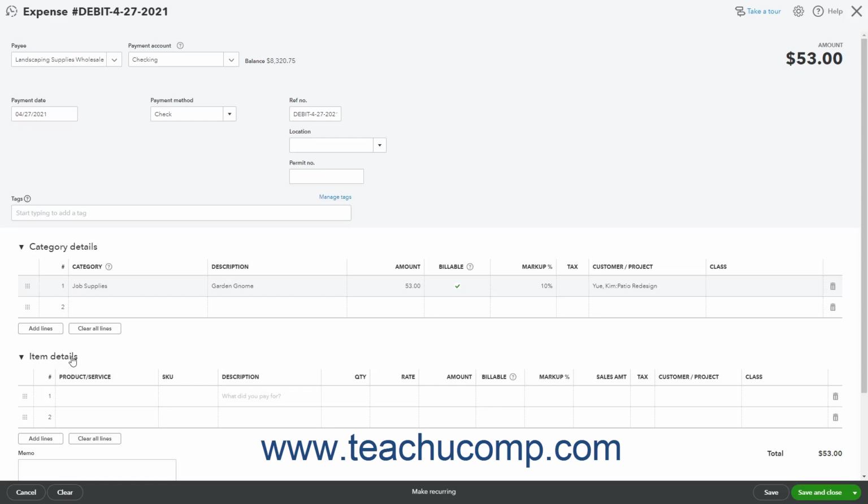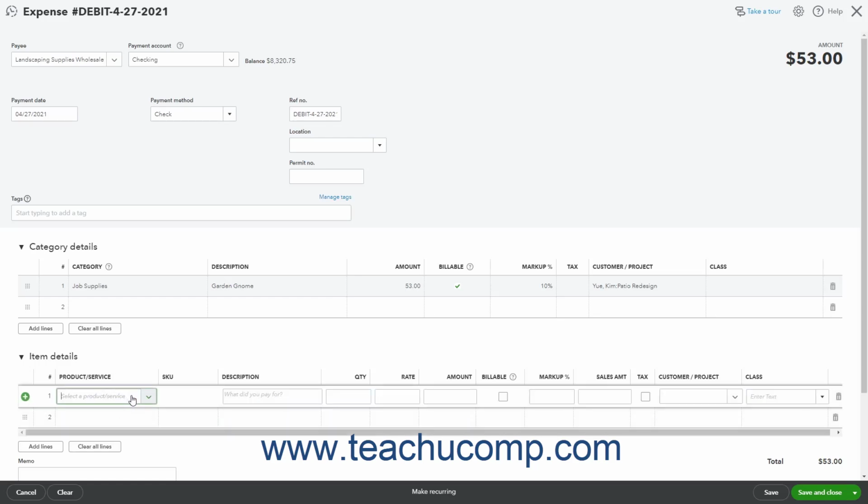The columns in the Item Details section are Product Service, optionally SKU, Description, Quantity, Rate, Amount, Billable, Tax, and Customer. There may also be a Class column if classes are enabled. Click into the Product Service column and then use the drop-down to select the item to buy. The information for the line item should then appear in the adjacent columns. However, you can edit the information or change it as needed. Then enter the quantity, rate, and/or amount of the line item into the quantity, rate, and/or amount fields.